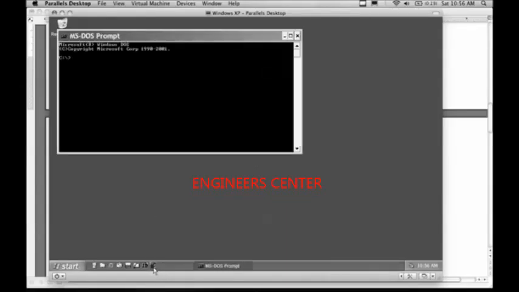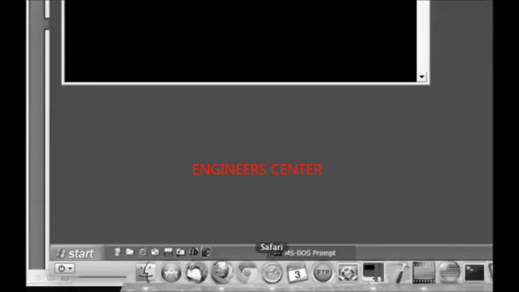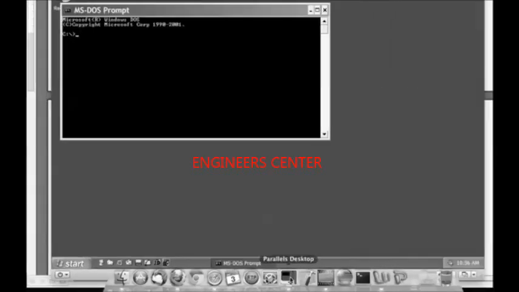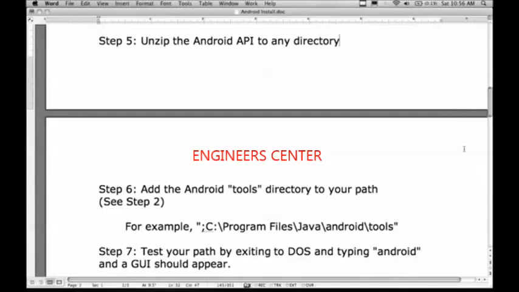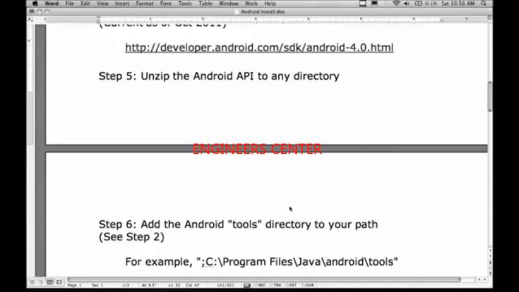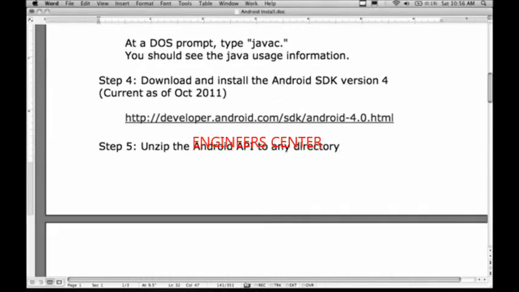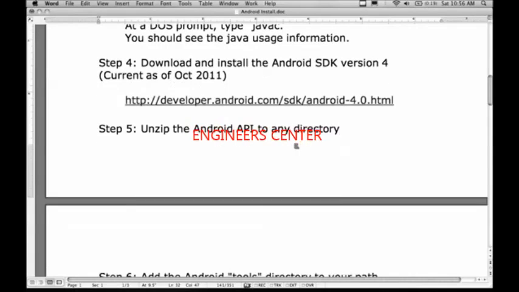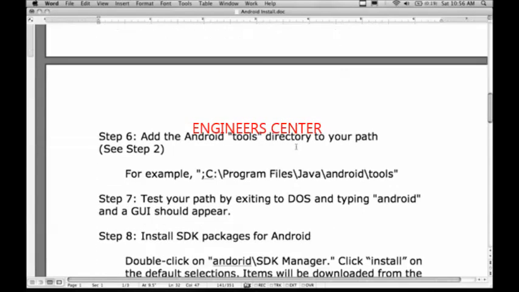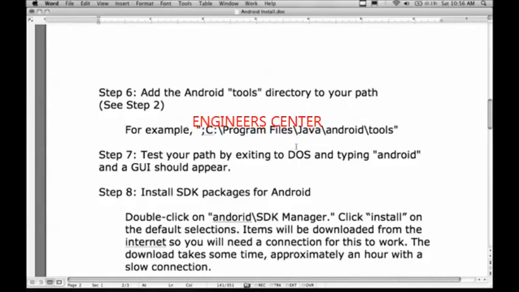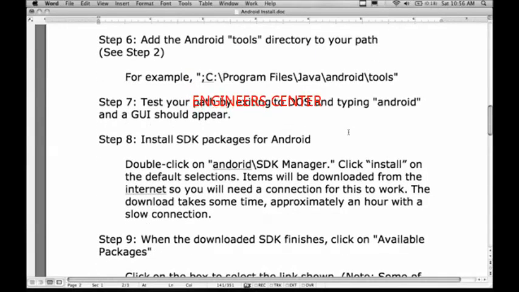So I'm going to open up a DOS prompt now, and I'm going to go back to my instructions to see, well, how am I supposed to test this? Let's take a look here. If I go back, the instructions are going to say we've downloaded the JDK, or excuse me, the SDK for Android. We've unzipped it. We've copied it into the directory, any directory. We added the tools directory to our path. Here's an example of if you want to put it under Java, Android. It doesn't really matter where you put it, by the way. Now we're going to test the path by exiting into DOS and typing in Android, and a GUI should appear.